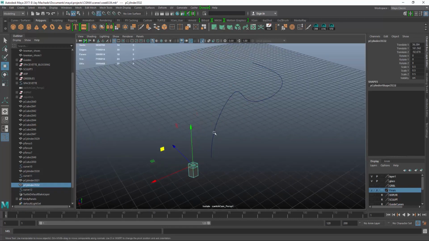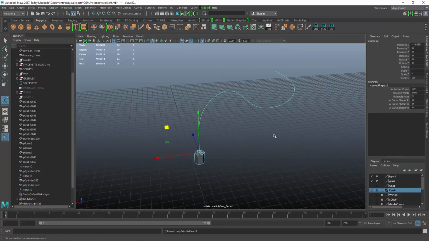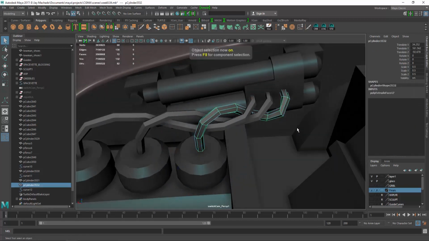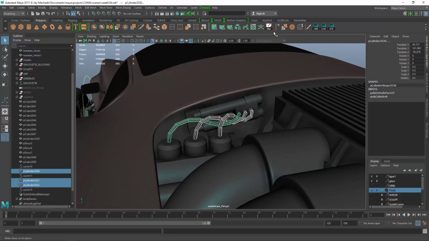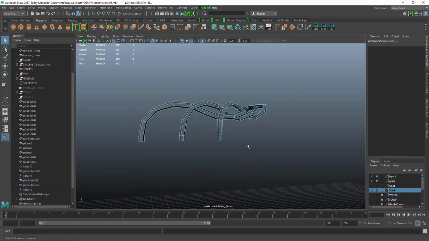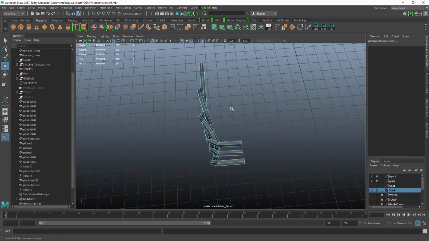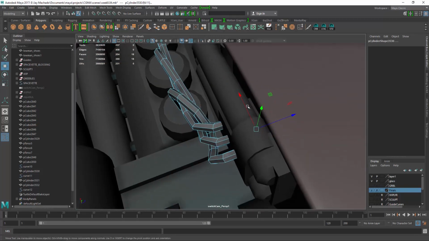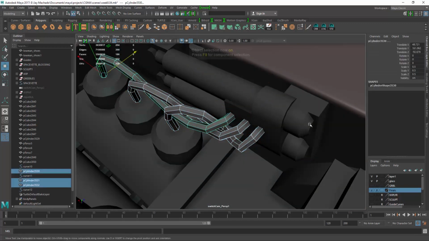And now I can use my duplicated cylinder, go to face mode, and extrude along this curve. And then I'll add the same amount of divisions. So that's looking pretty cool. Let me delete history, and then I'll go ahead and delete the faces on the ends here, and same over here. And actually I can move these ones back quite a bit, and I'll delete those faces.